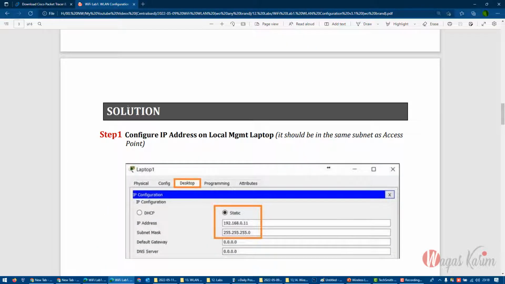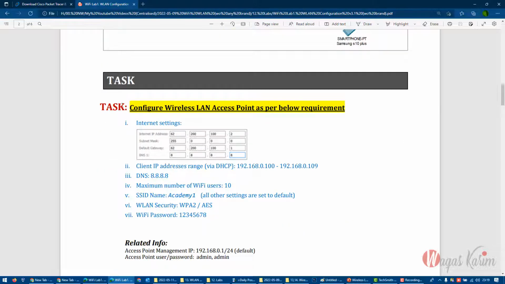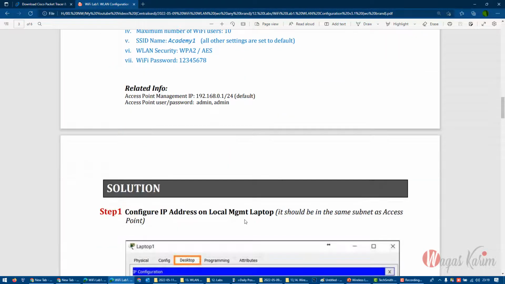And like all other labs, we have a solution which tells us step by step what needs to be done. It tells us where to go, where to click, what to do. So we'll be following this, but try to do it yourself by just looking at the task. If you cannot, then go through the solution.